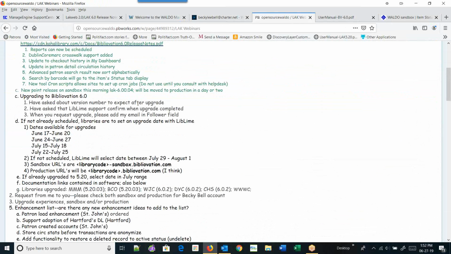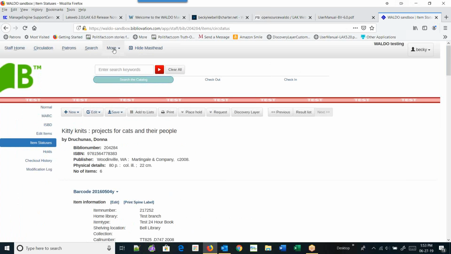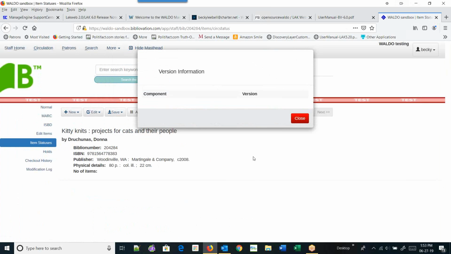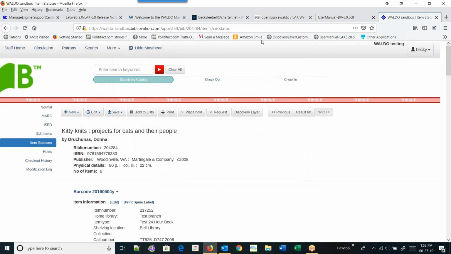And that's basically it. There was a point release that was put onto the sandbox this morning. If you look at your sandboxes in the More menu and click on About, you should see LAK 6.00.04. If you don't see that, enter a support center ticket, because you should all be seeing that 6.00.04 at this point in time.